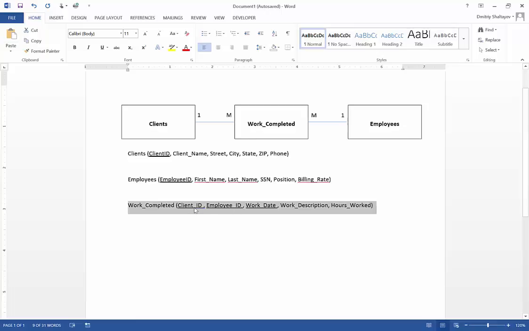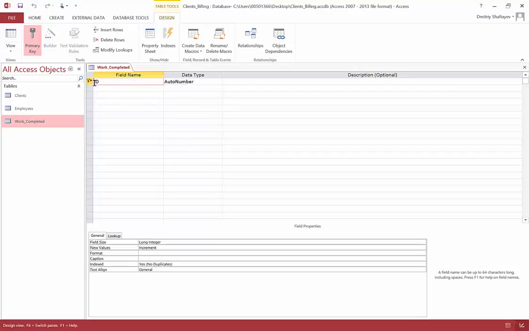So therefore, in both of these columns, I have an underscore between client and ID and employee and ID. So let's go ahead and do that. My number one is going to be client underscore ID. Now, in this table, for my primary keys, I should not have an auto number.